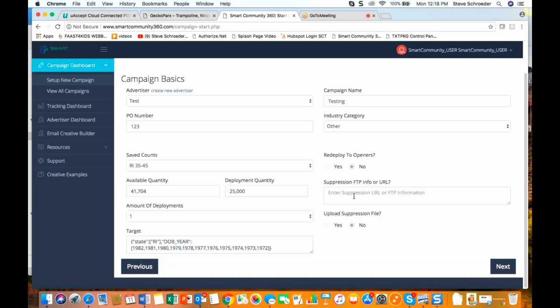And then suppress, what is this one right here? So if you need to add in a suppression file into the mix, you enter the information for the team who ends up actually having their hands a little bit into the mix here to ensure that the campaign runs smoothly. You'll give them the information, say it's a Dropbox or FTP information, etc. They'll take that file and suppress that list of people from this mix.